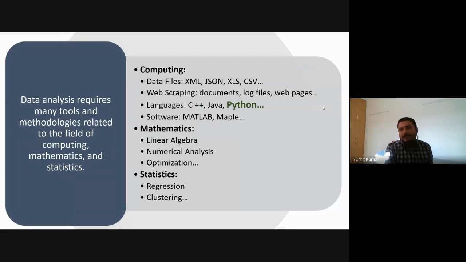And then optimization, definitely, because most of the models will require some sort of optimization. Statistics, definitely; there are several things: Bayesian methods, regression, clustering. There are several statistical techniques that can be used, PCAs, these things that you are definitely going to get some glimpse of in this course, I'm sure.